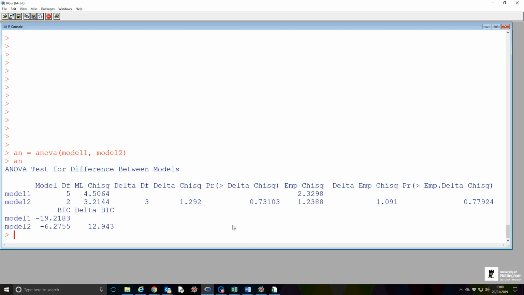Then R calculates essentially another chi-square, not the maximum likelihood chi-square as the factor analysis, but the actual empirical chi-square, the chi-square based on the data, the raw data themselves. Again, we see that the differences the two models have here are significant and larger than 0. And finally, we get the differences in the Bayesian information criterion.